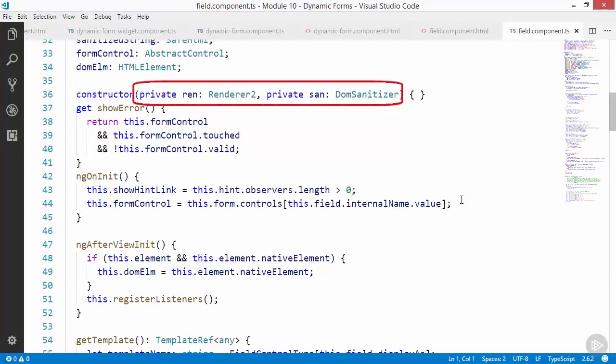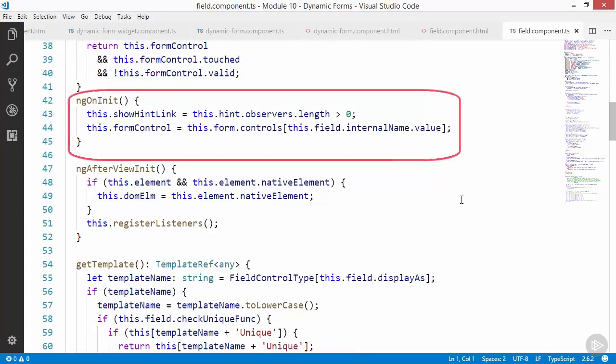Inside the constructor, we just pass in renderer2 and the DOM sanitizer. We're going to make use of those to manipulate our UI and then sanitize the content coming out of that text area. In ngOnInit, we set up the showHintLink Boolean variable to be either true or false, depending on whether or not anything is listening on that hint observable. So only one of our fields has a hint handler set up. So that's the only one that's going to get that little hint icon. And then we go and grab the form control coming out of the form that represents this particular field.